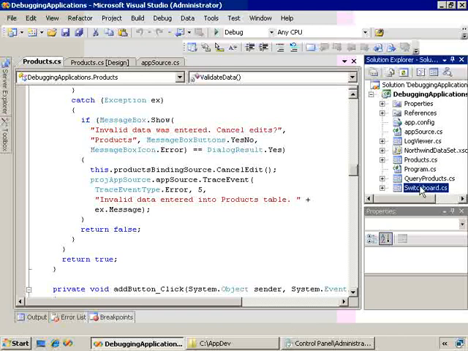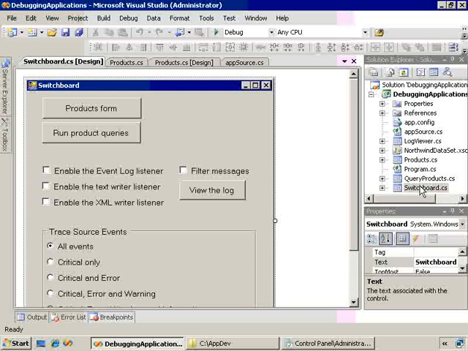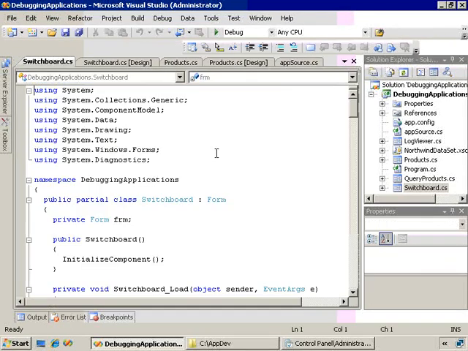So let's look at this switchboard form. It's the main form that shows up when I start the application, and there are 3 choices here: enable the event log listener, the text writer listener, and the XML writer listener. So let's look at the code for those.